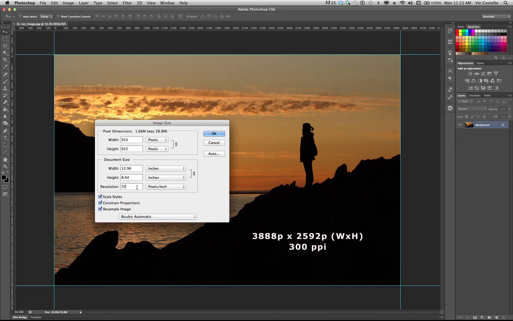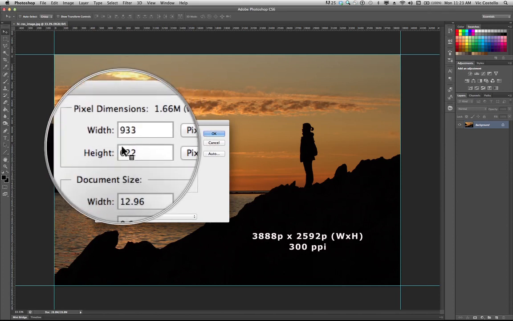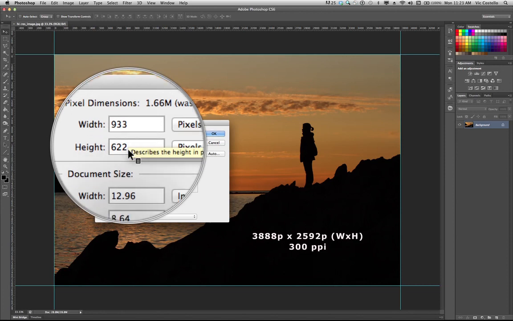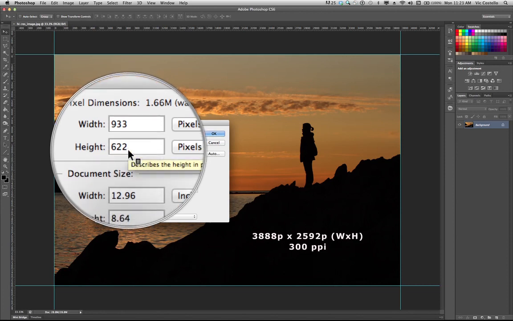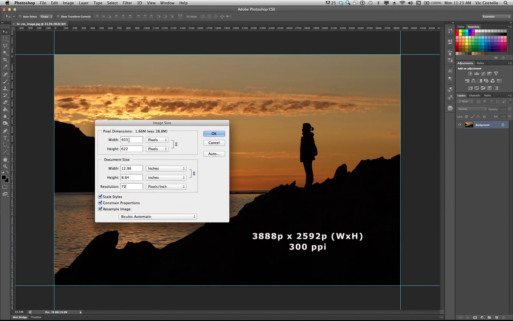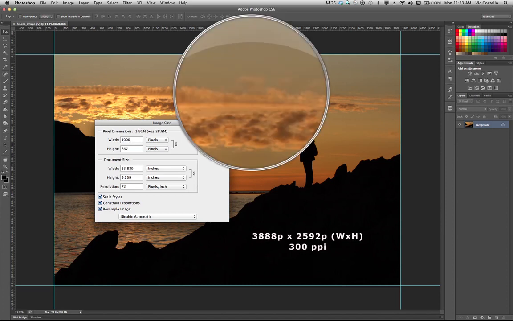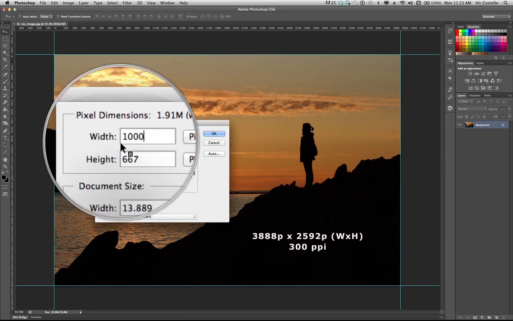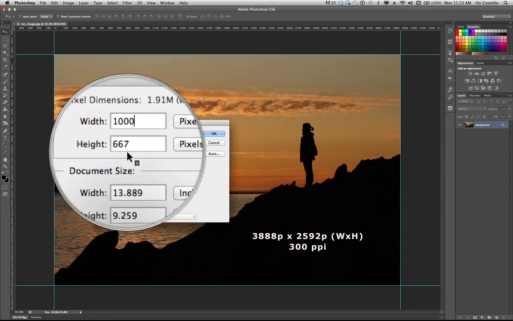So in doing that, Photoshop automatically changed the width and height of this image. It's now 933 pixels wide by 622 pixels high, but having changed the resolution, I can now customize this width before I actually execute the resizing of the image. I'm going to enter in 1,000 pixels just to make it sort of an even number. And again, you'll see the height is automatically adjusted for me to 667 pixels.